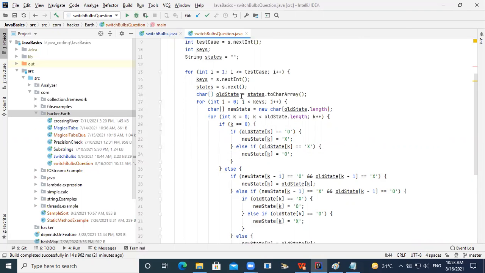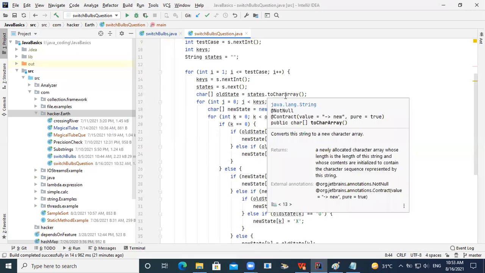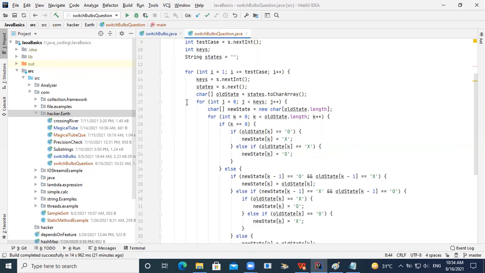Again I'll use this static method, states.toCharArray. What it will do is convert this string to a new character array. So that is what I will do.